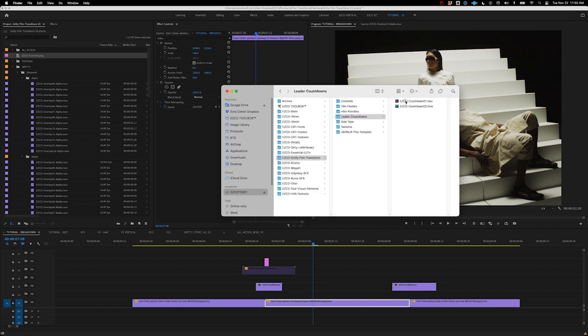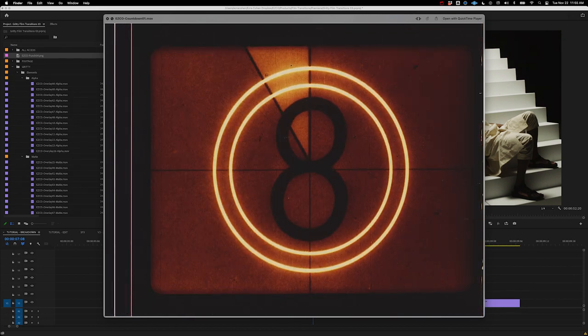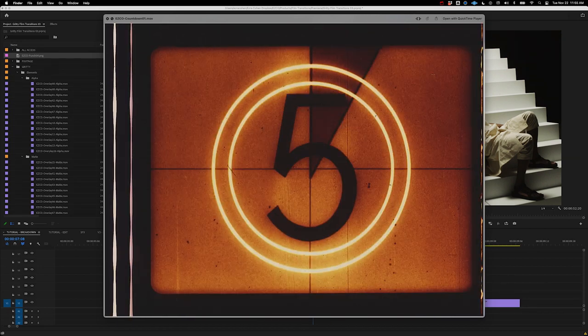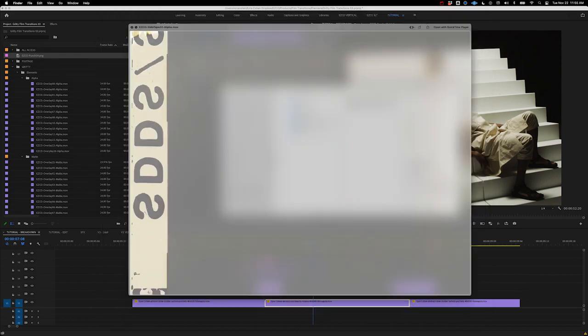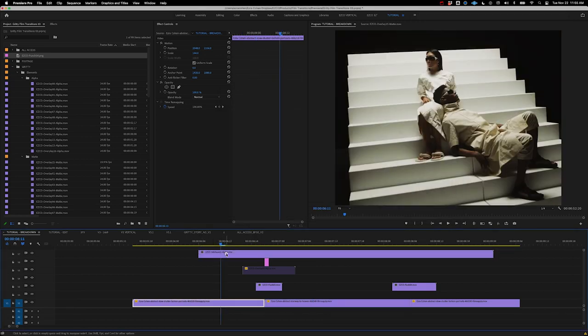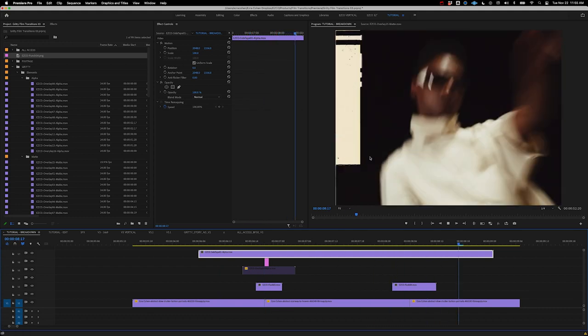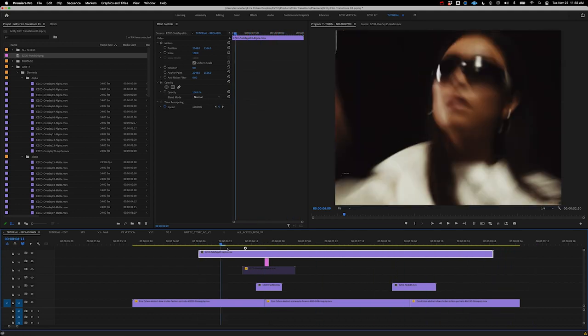So moving on to leader countdowns, we've got some of these, if you wanted to do something like an old school film intro kind of vibe. Next, we've got our side tape elements, which are these great little elements that can sit on top of a longer piece of footage. And again, these are pre-keyed. And so you're just going to get this nice little texture on the side that feels really cool.